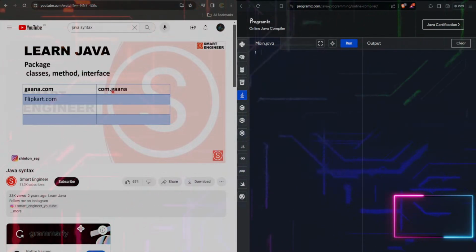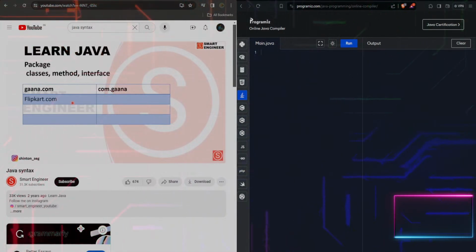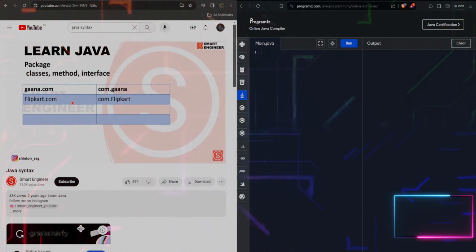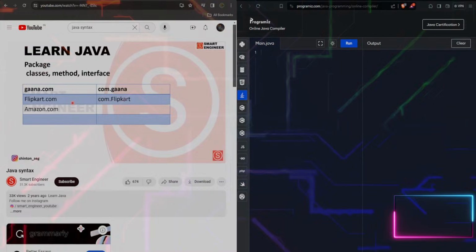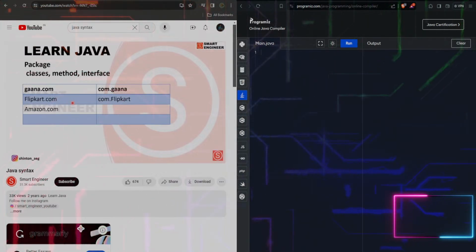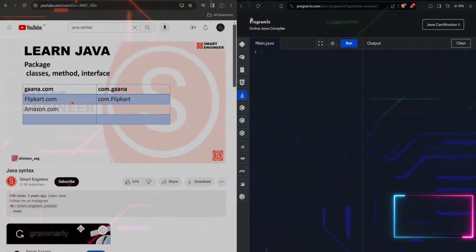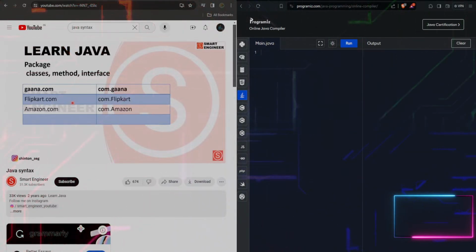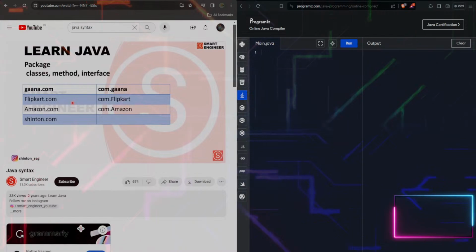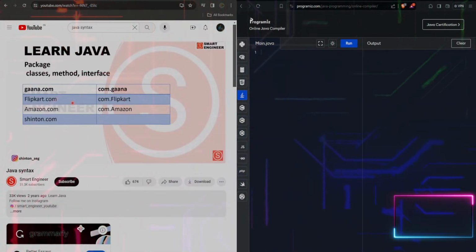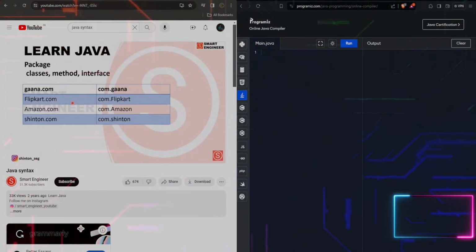Suppose I'm going to work for Flipkart.com. Then how to write the package name? In the reverse order, that is com.flipkart. Now you need to tell me. Suppose I'm going to work for Amazon.com. Then how do I write the package name? In the reverse order, that is com.amazon. Suppose I am going to start a company, Shindon.com. Then how to write the package name? In the reverse order. So package is over.